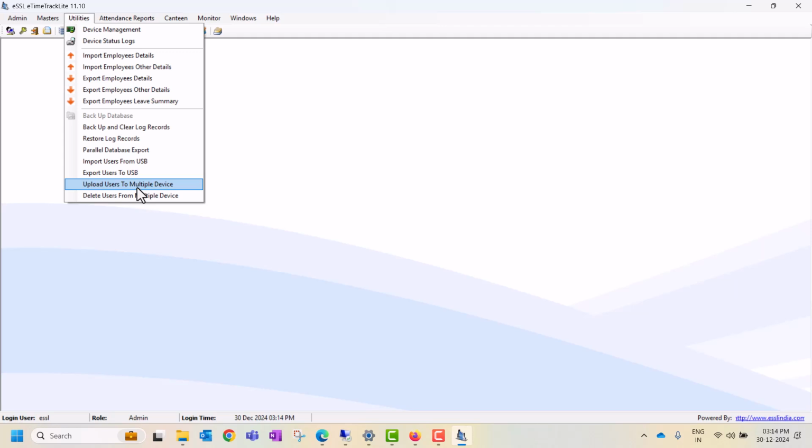If we want to upload the users to multiple device, अगर आपके पास में बहुत सारी like 3, 4 or more than 5 or 10 machines हैं. Okay, so before first you can add these device in your eSSL software और single time में आपको अगर कोई user delete करना है और upload करना है तो then we can use these options.